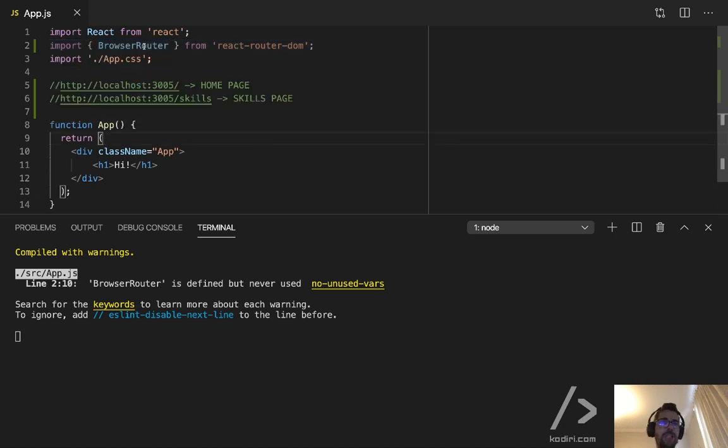So that's the first thing. We import whatever we need from the package that we just installed, React Router DOM. We import that package, we import that component. That's the first thing. And then let's pay attention to the syntax we have to deal with in order to create a bunch of routes.